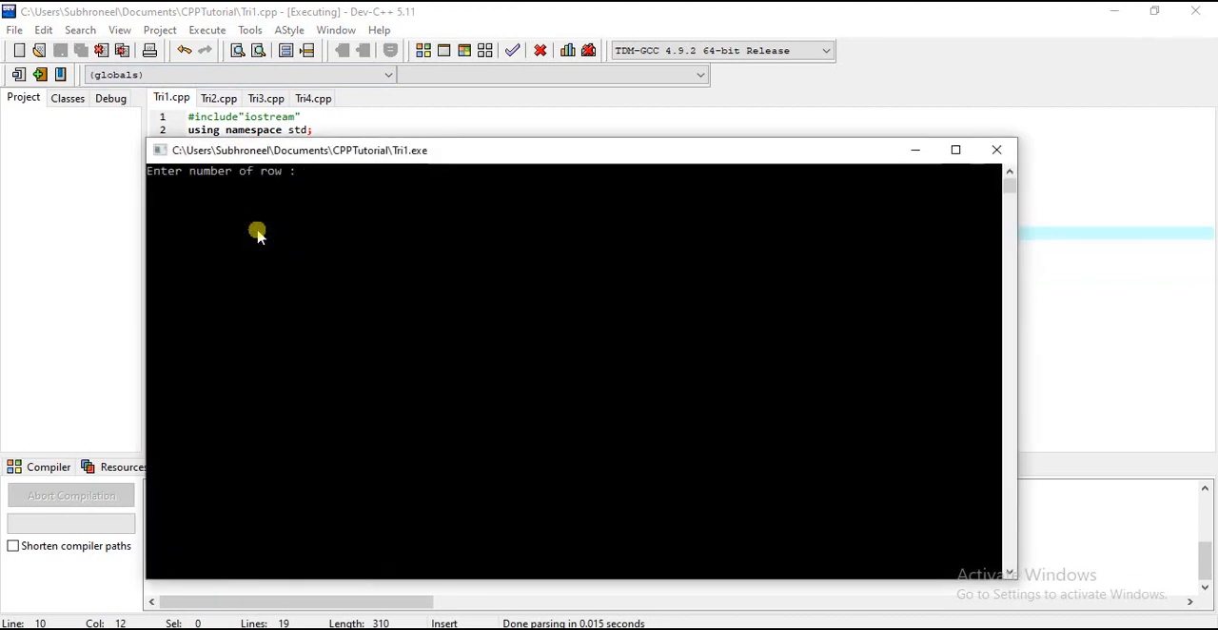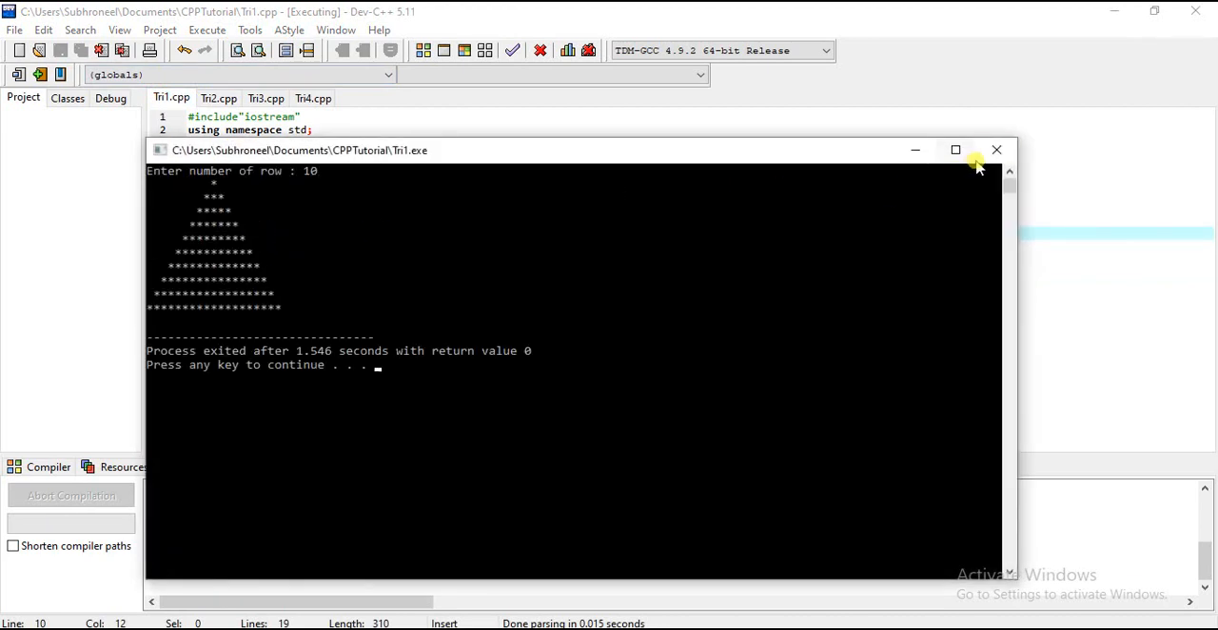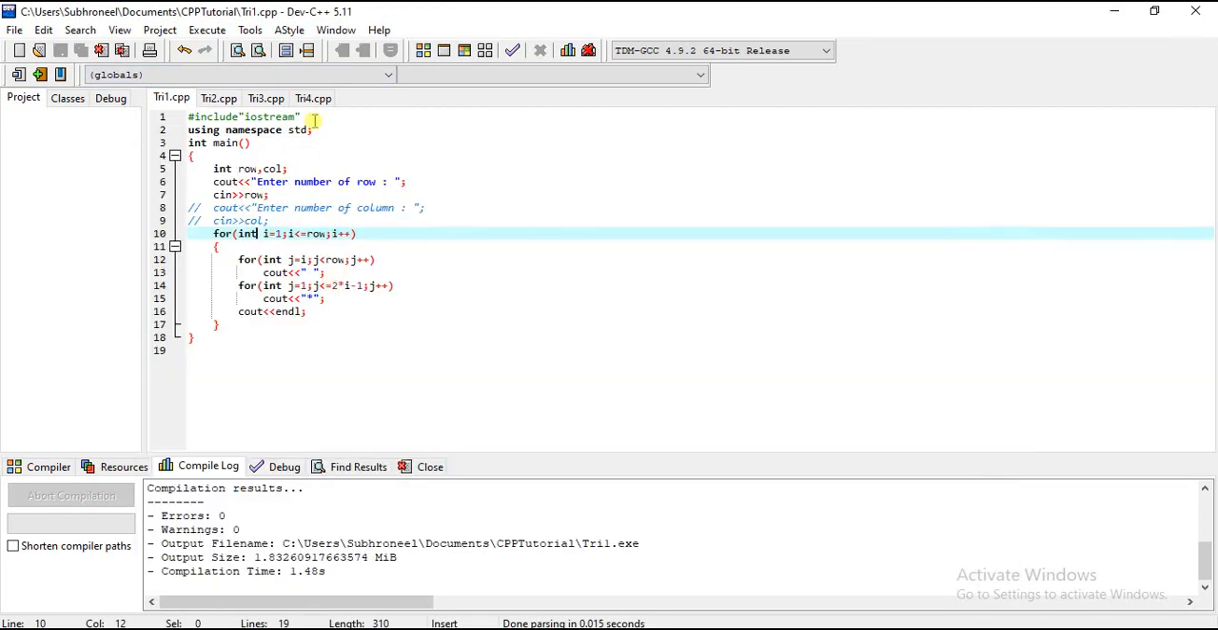Oops, I think this I have already shown, no? Okay. No, this I didn't show. See, in that program you have seen this space, printing space, then printing star. Now we will print a pyramid.